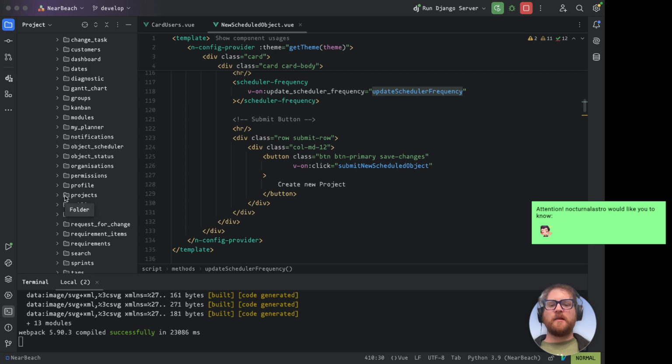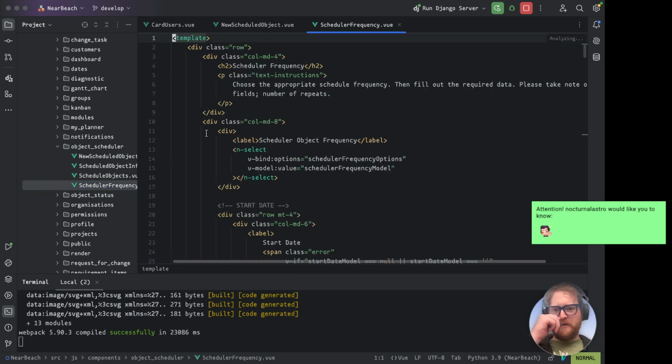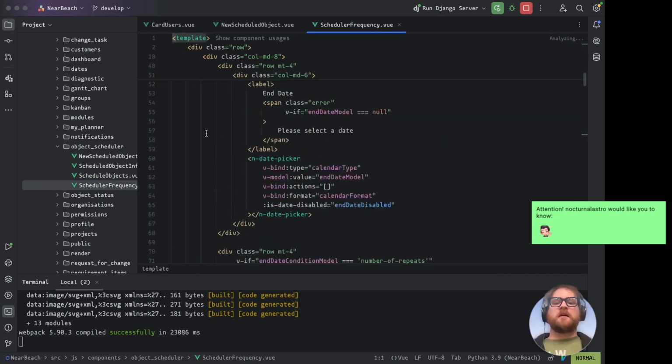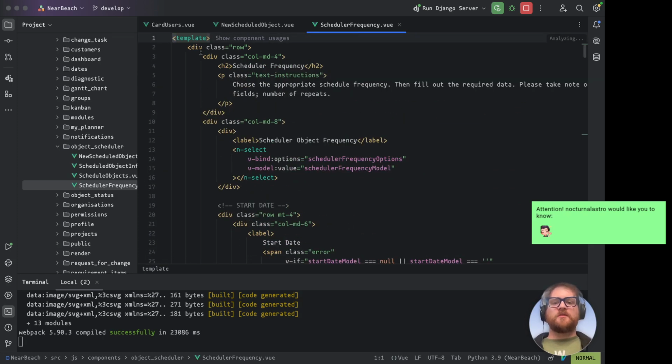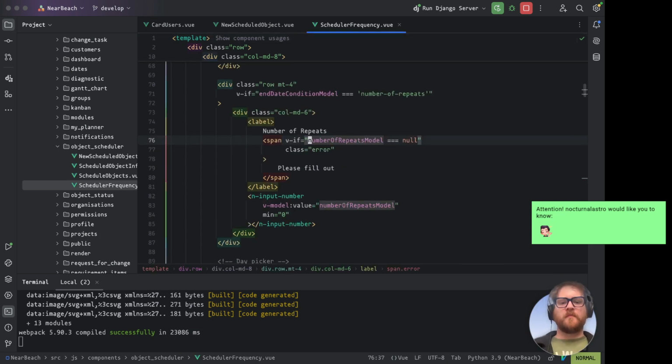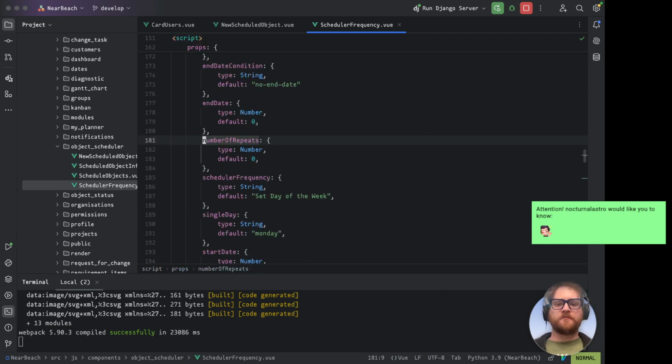Where am I going? What do I want to do? I want to do scheduler frequency. So object scheduler, scheduler frequency. Let's have a look in here. Number of repeats should be in here. So yeah, number of repeats model. Yeah, all right, cool. Number of repeats model number is 0, all right.